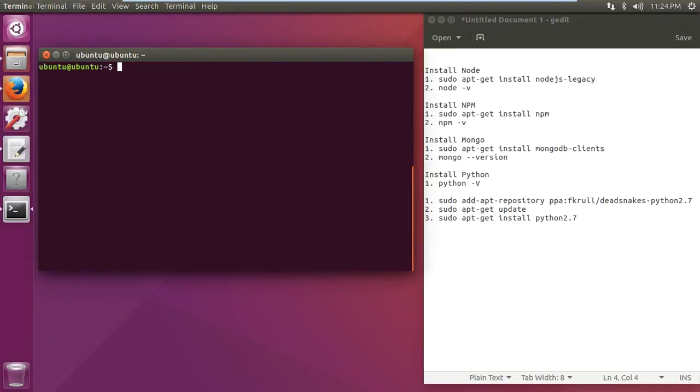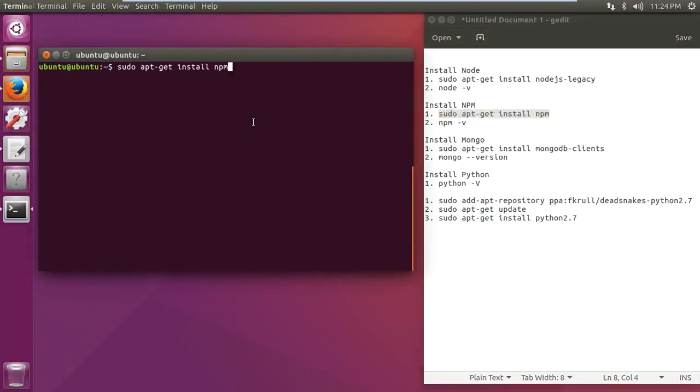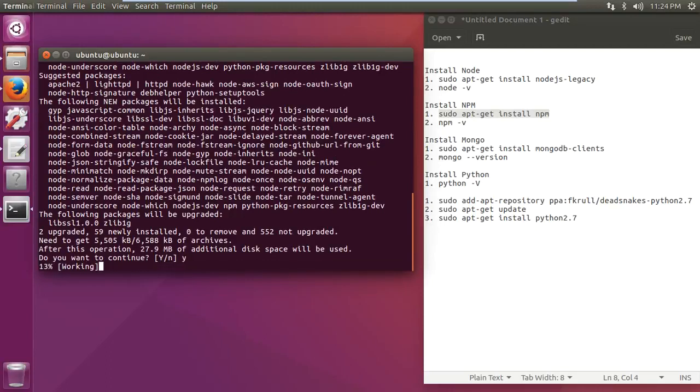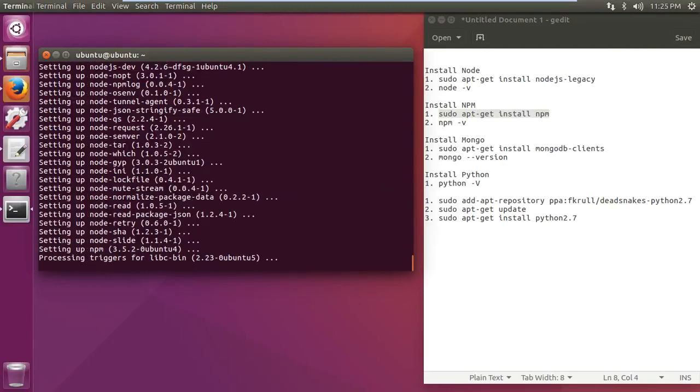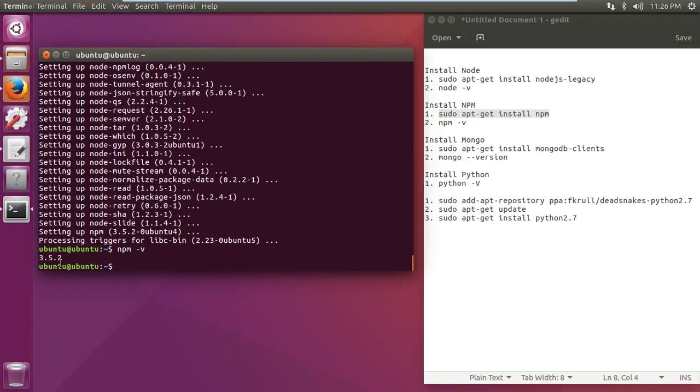Now to install npm, copy paste this command in the terminal and press enter. Now it will start to install npm also. Give Y to continue and press enter. Now npm has been installed. To check the version of npm, give npm -v and press enter. It will show the version that is installed.